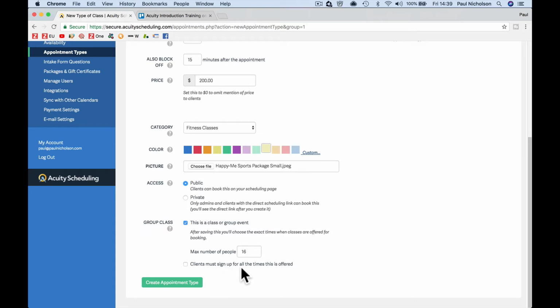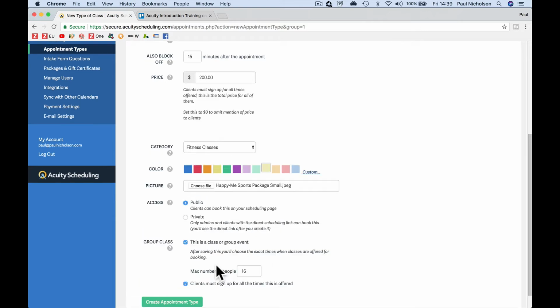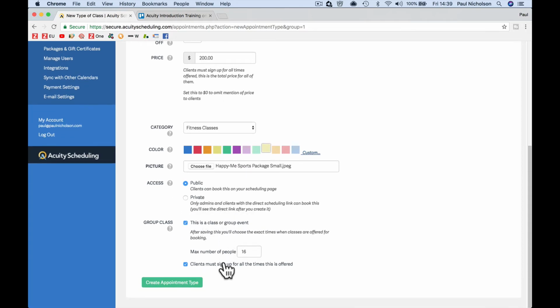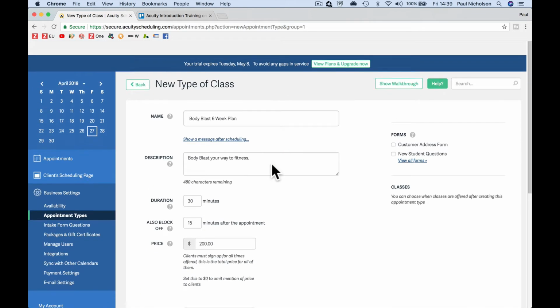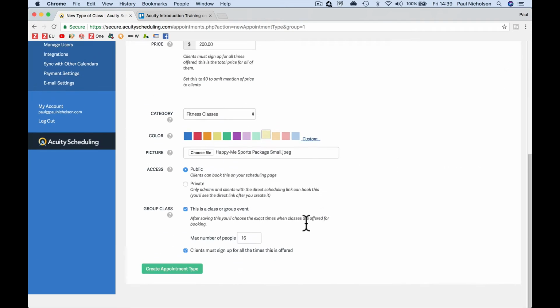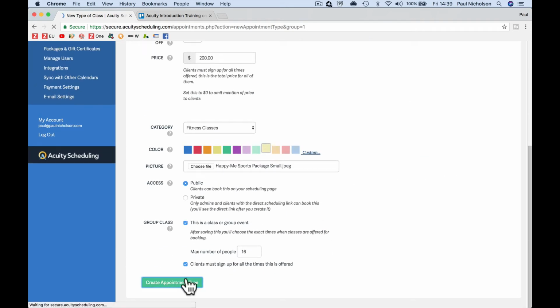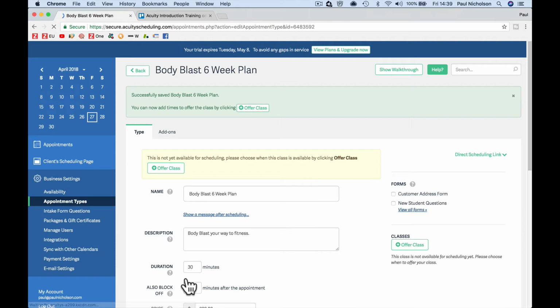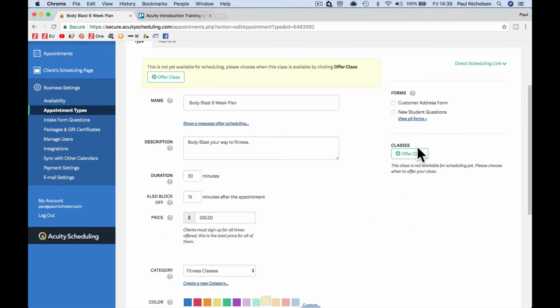Clients must sign up for all times this is offered. So yes, if you're selling a group that's $200, you're gonna have to say you're gonna sign up for them all, right? So you're gonna create it, and then we're gonna add information here. So we're gonna create a class, and now we're gonna put the classes up here.